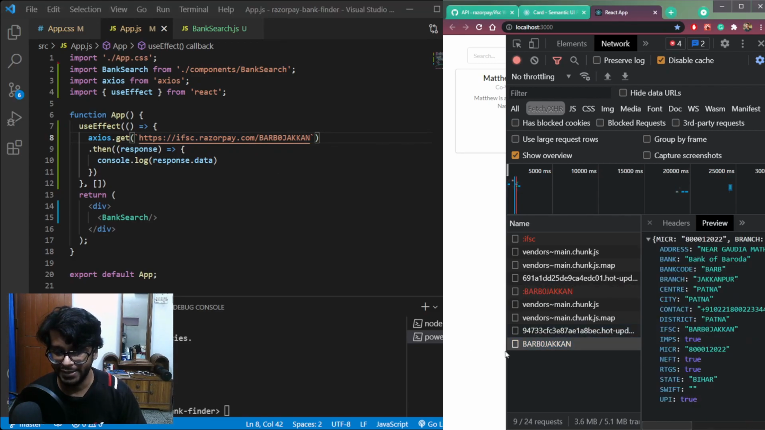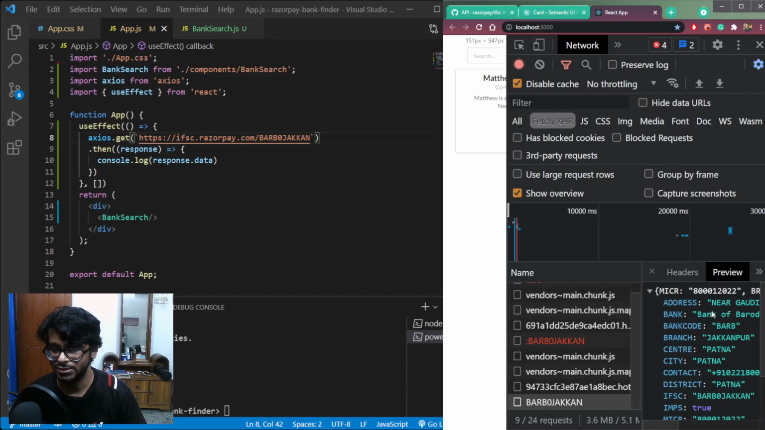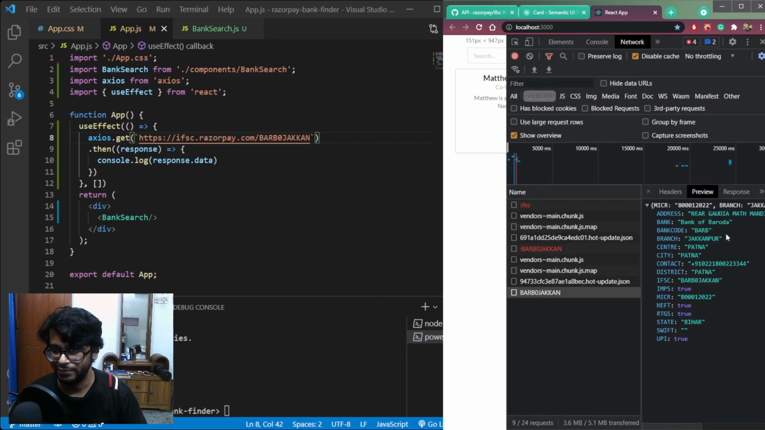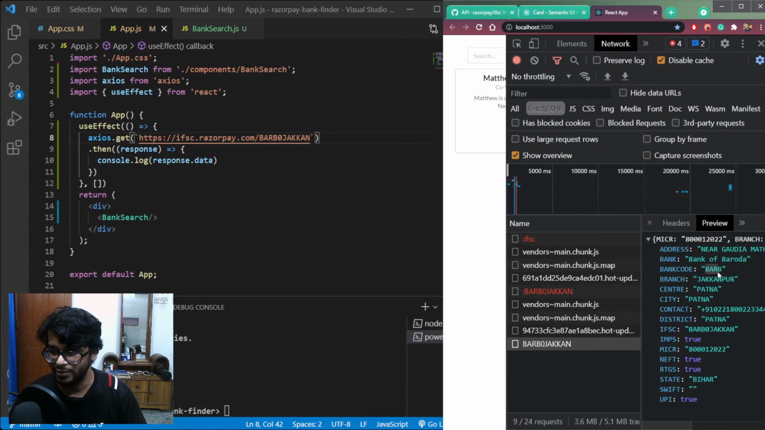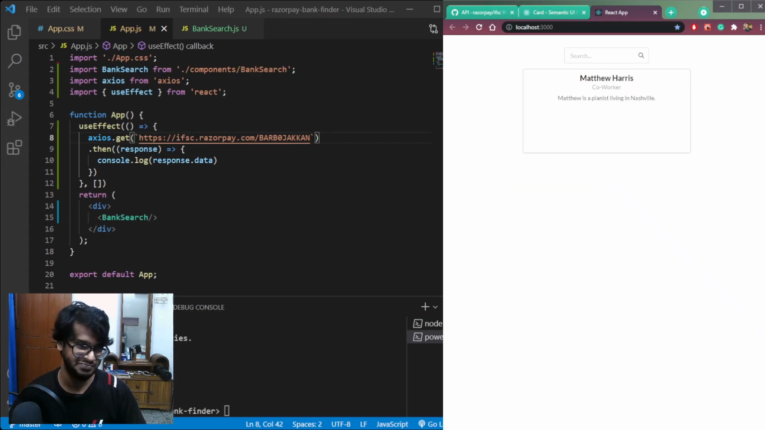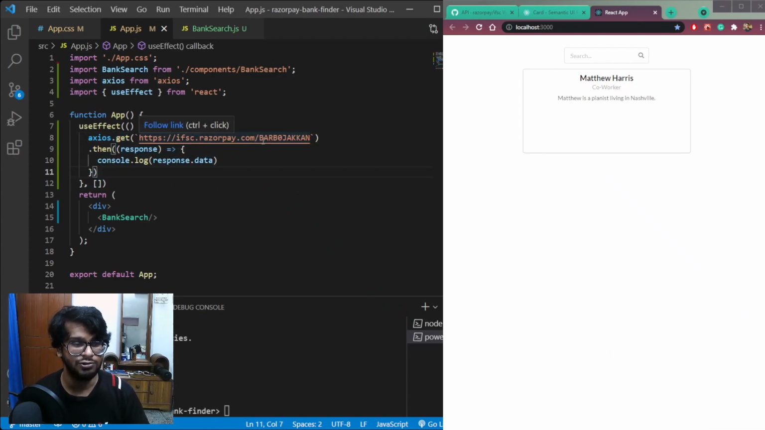So you see we are getting the data of my home branch near Gaudiya Mart, the bank code BARB, not Barbara, city Patna, IMPS number, MICR, and so on, UPI true, state Bihar. Fine. Then we need to use this as a dynamic entry.